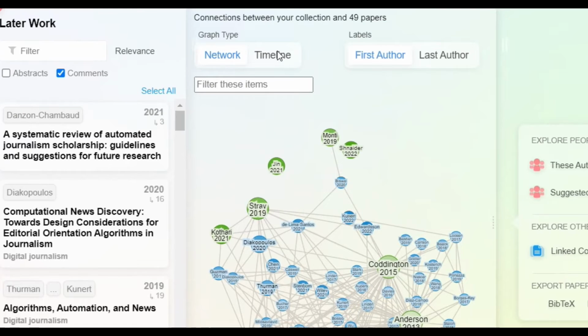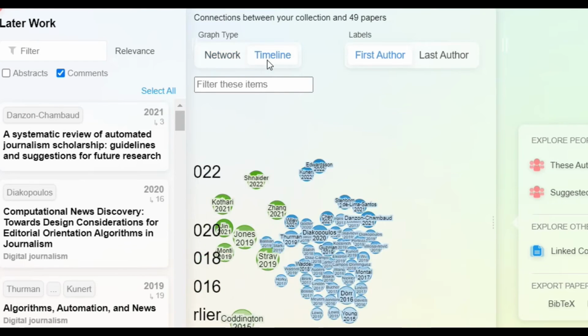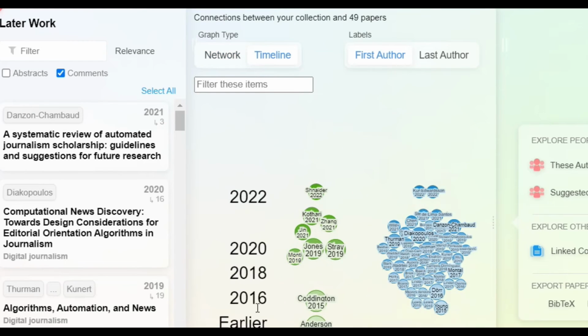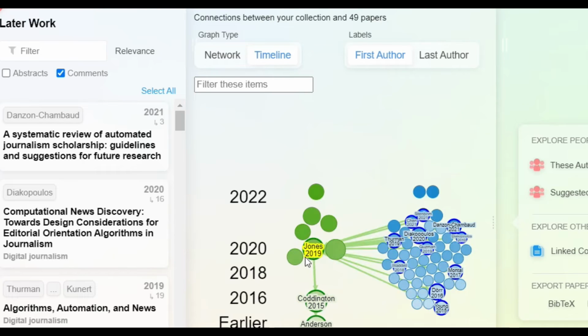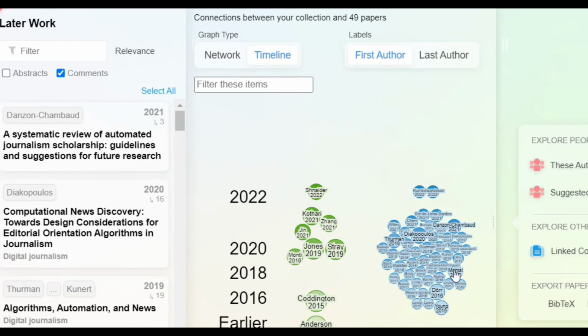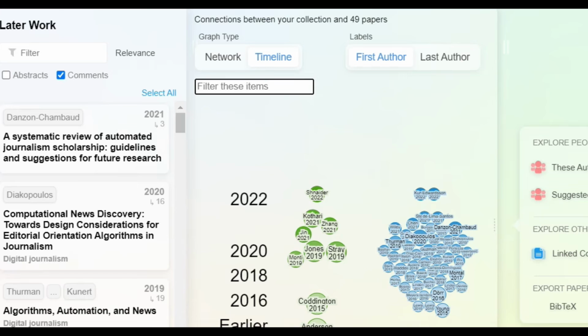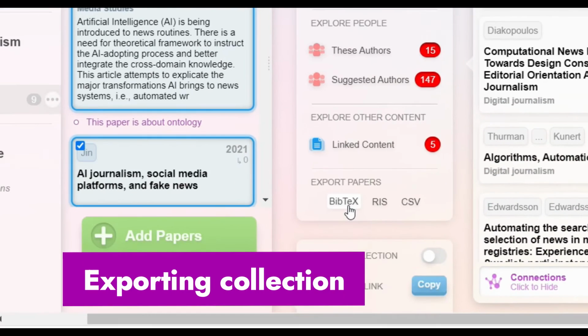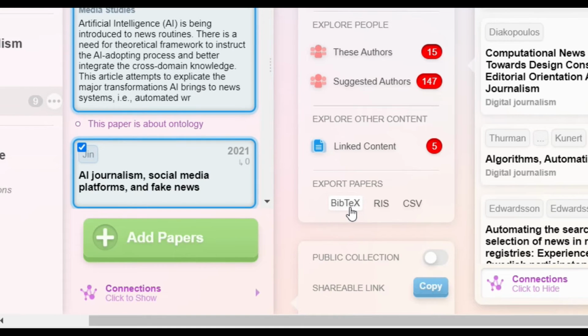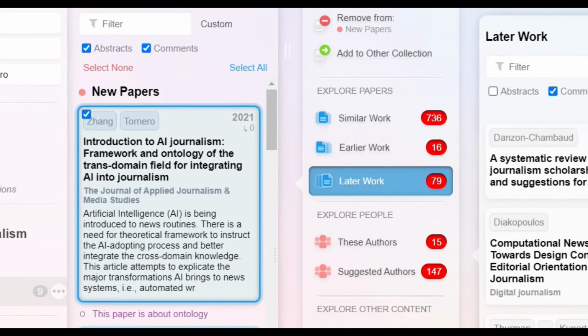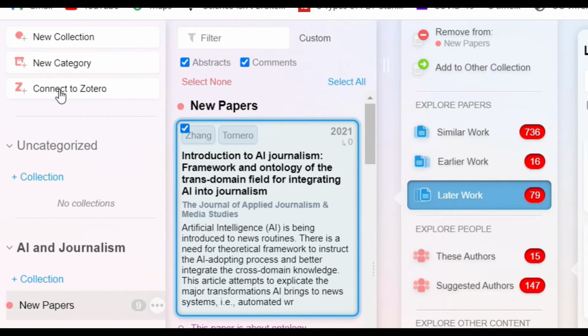I can also see all these things using a timeline. So if I use a timeline, I get here the ones which were there earlier, the ones in 2016, the ones in 2020, 22, etc. So with a timeline also I can get it. I can check it with first author, I can also check it with the last author. I can export all these papers using BibTeX, and then I can open it in my Zotero file. This is linked to Zotero as well. I can connect this to Zotero as well.